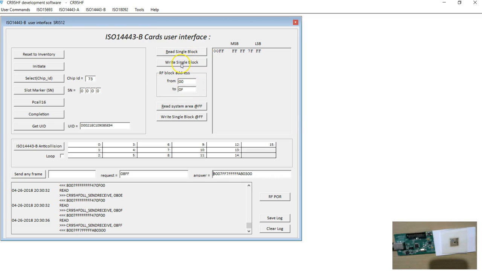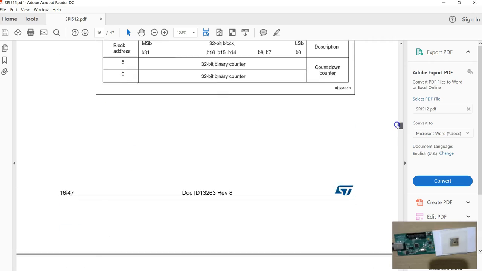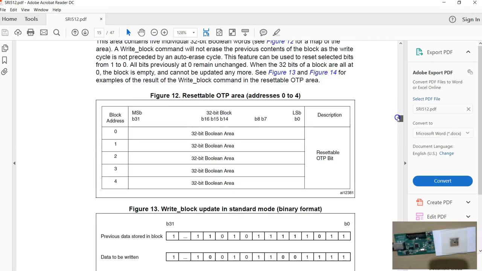Now I'm going to write to block number 1 to block number 5. Sorry, you have to be careful here. In fact, I just wrote to block number 1, but block number 1 is not the user area. It is the OTP. It's a counter.